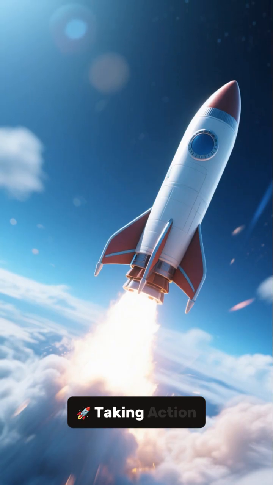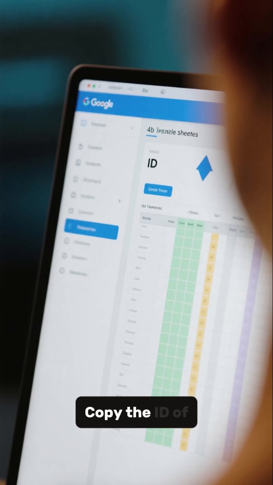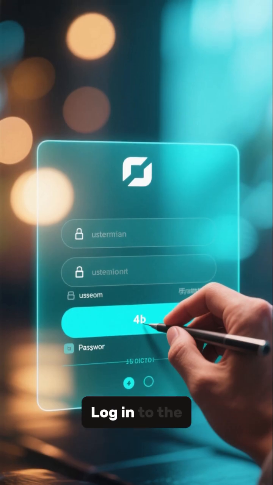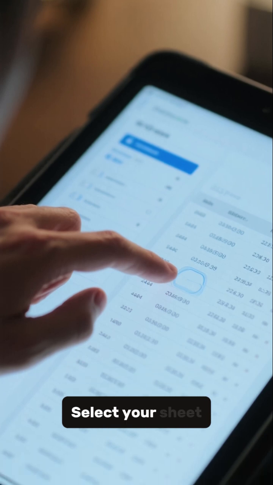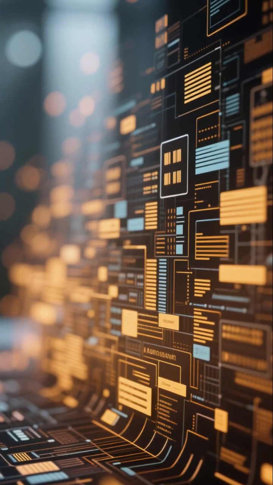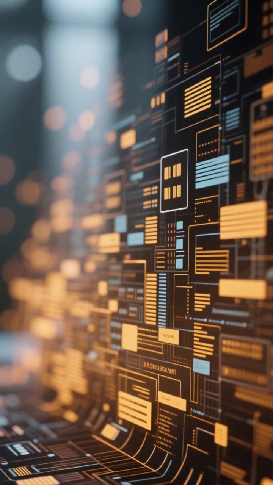Taking action is simple. Copy the ID of your Google Sheet. Log in to the application. Select your sheet. And there you go. Your data is finally under control.